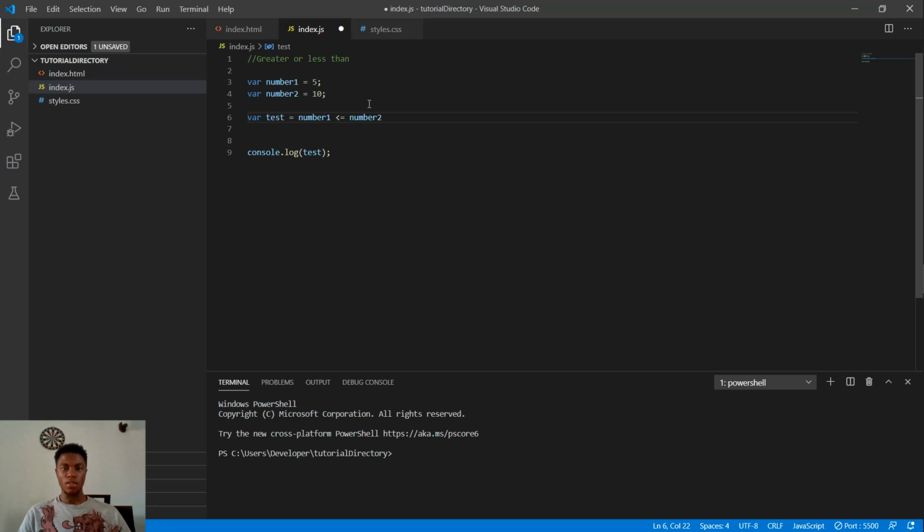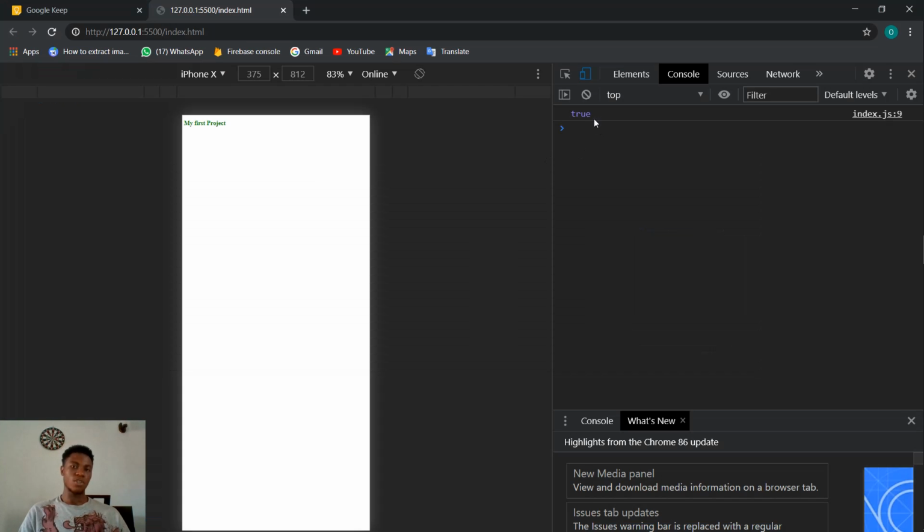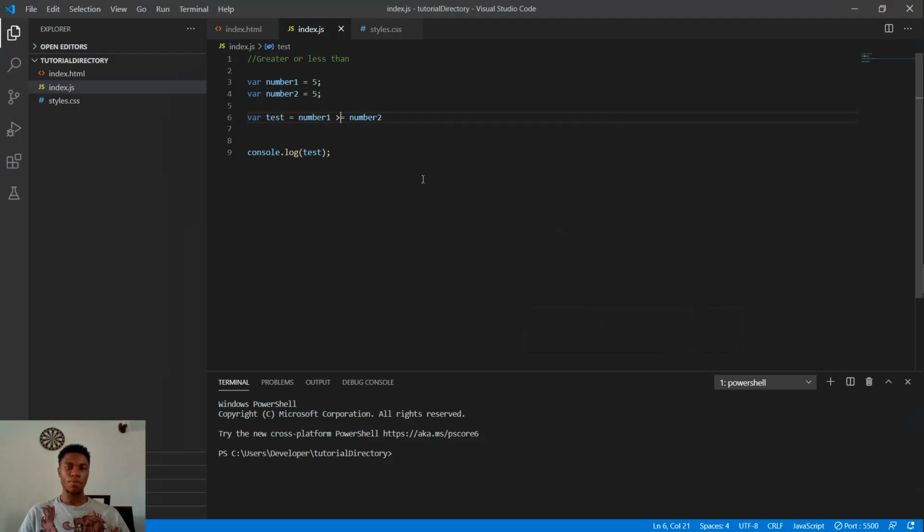Okay, so let me give you an example. If both numbers were 5, you can say if number 1 is greater or equal to number 2. So because you see greater or equal to, it is not greater but it's equal to, so that satisfies the condition, and when we check it we can see that it is true.